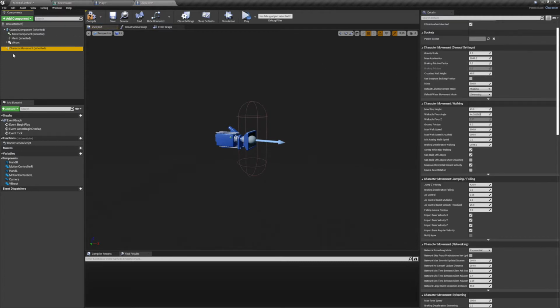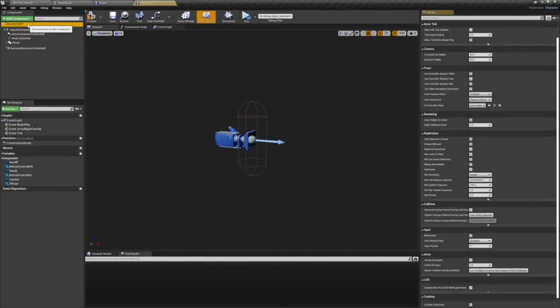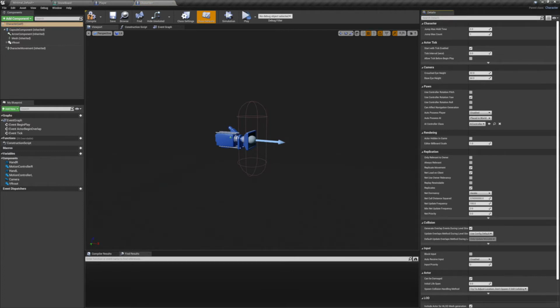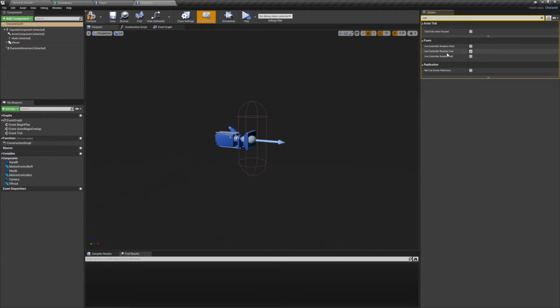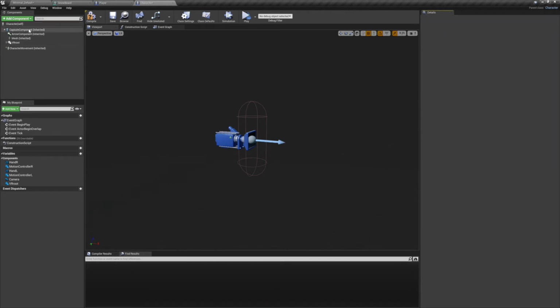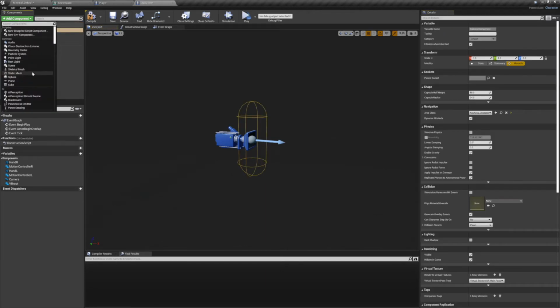The only thing we need to do here is set our default land movement mode to flying. After that, we'll go to our character details and look up Use Controller Rotation Yaw and set that to false. Now we need to add one more thing to our capsule component, and that's going to be a static mesh for our snowboard.